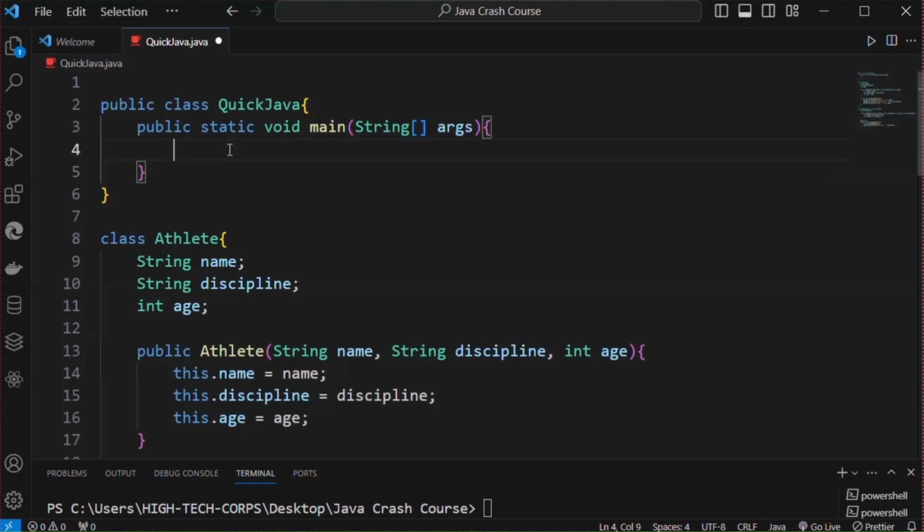To create an object of the athlete class, I will say Athlete athlete1 equals new Athlete. The new athlete I will create is going to be Serena Williams, the popular tennis woman. And then next we have to specify her discipline, which is tennis. And then finally the age. I'm not very sure of her age, but I think it should be something like 41. I should have done a little bit more research, but it's too late now. So I'll just say 41. I'm just assuming that to be her age.